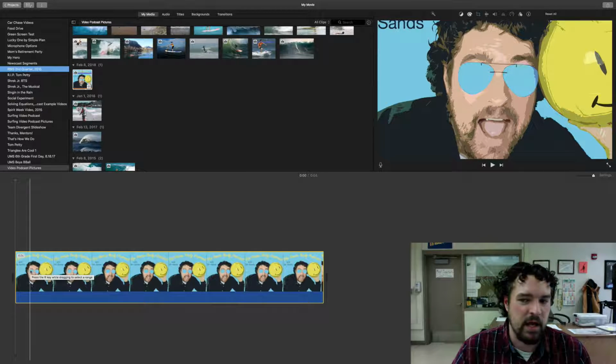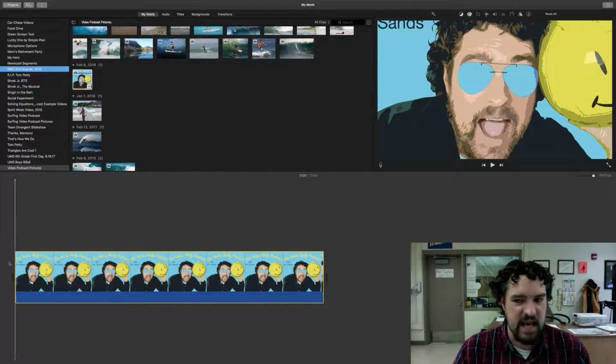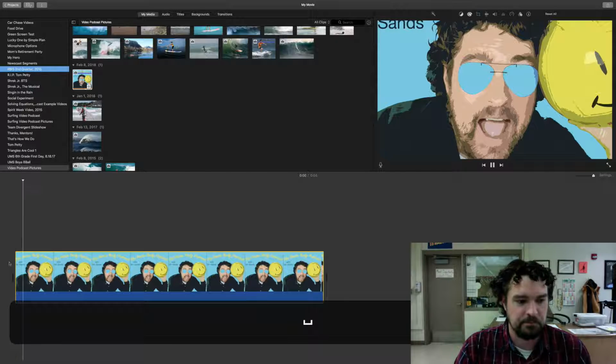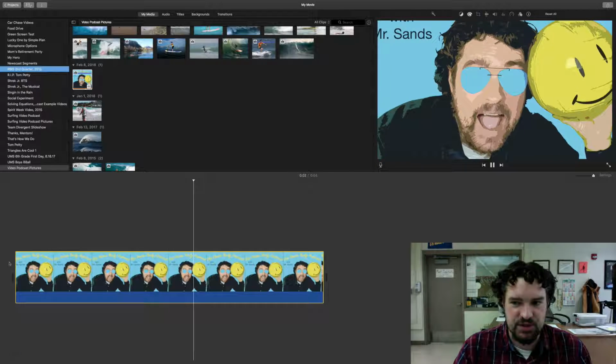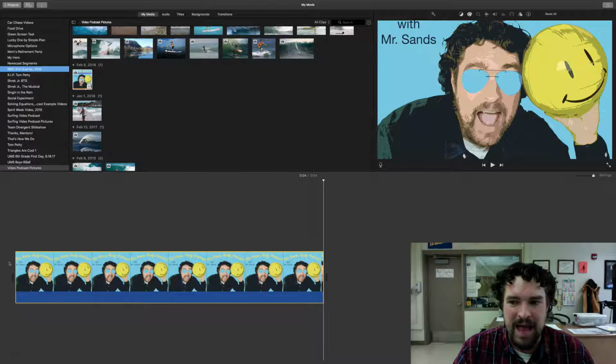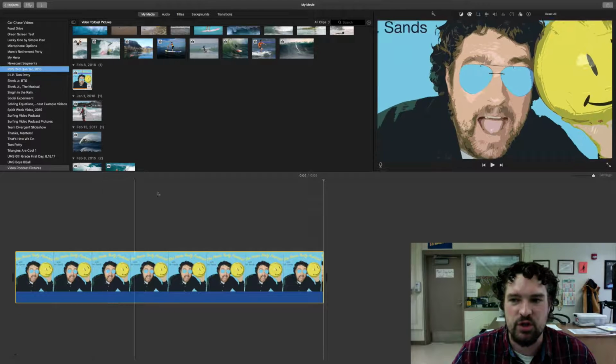Now you see that whenever you put a picture in your timeline, the default effect is what's called the Ken Burns effect. So if I just play this now by hitting the space bar, you see that it's a zoom in or a zoom out. Now you can adjust this a couple of ways, because let's say I don't want to start with a zoom picture. I just want to show the whole thing.